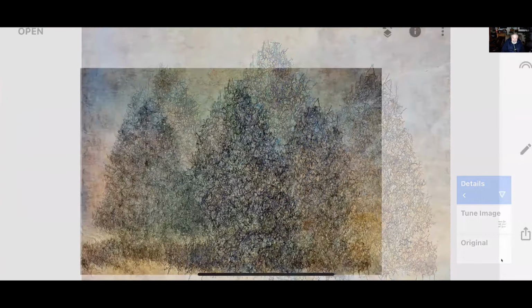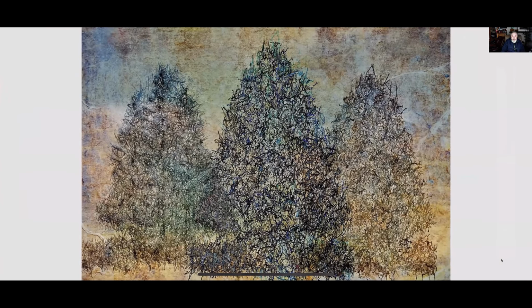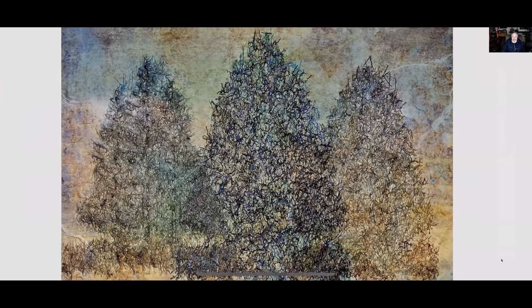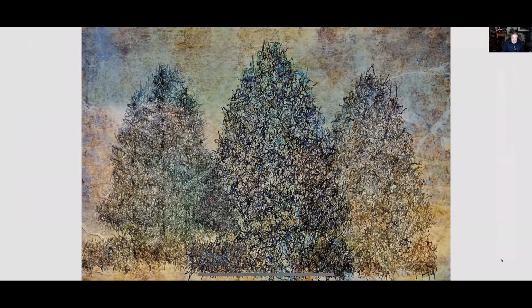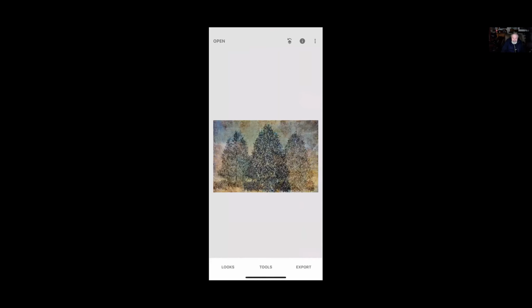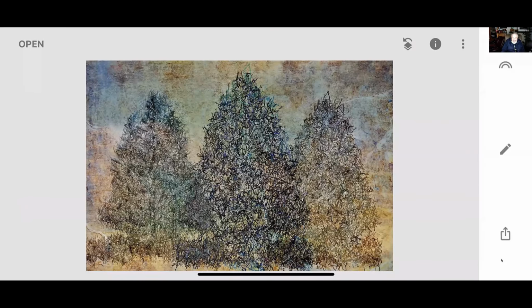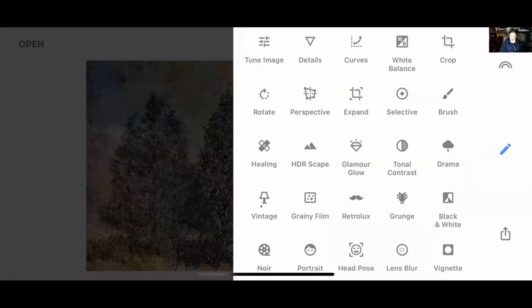And there is my image. And again, I just love the texture of that. There's before and there's after. Maybe you like it more before. But the other thing that I often do here in Snapseed, I love the tool called Vintage right here.